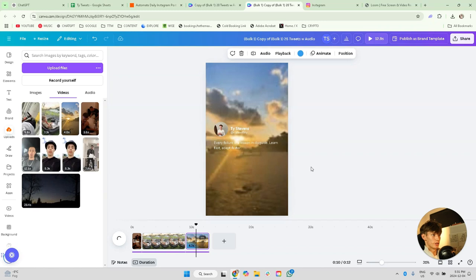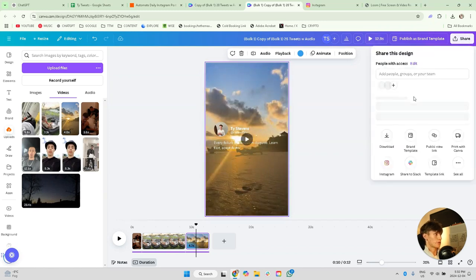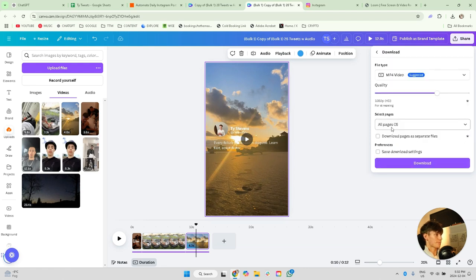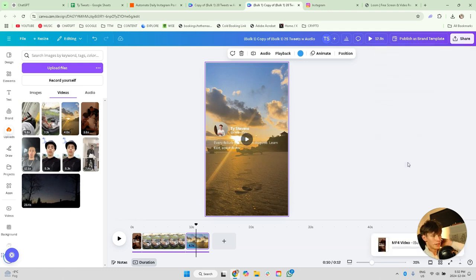with the B-roll in the background and the independent quotes, the unique quotes from ChatGPT. And we're going to head and click download, and we want to make sure we click download pages as separate files. Okay, so we're going to do that.